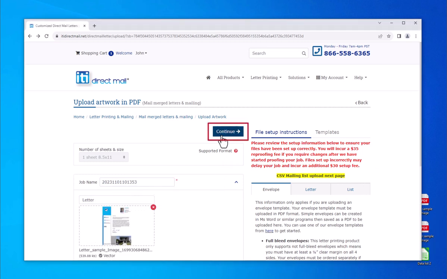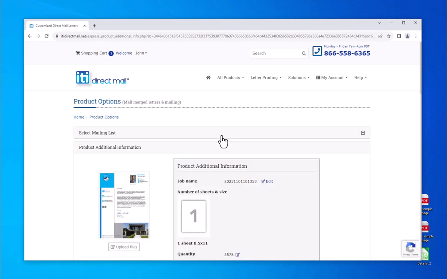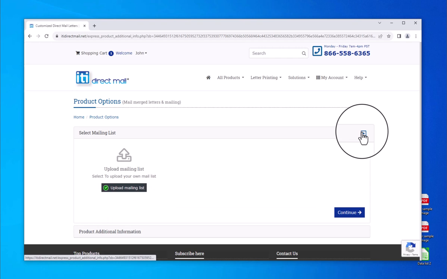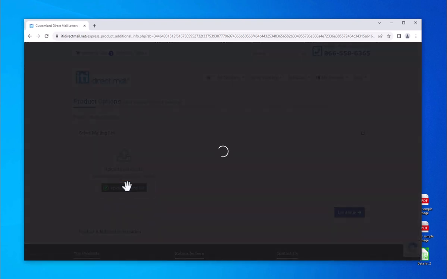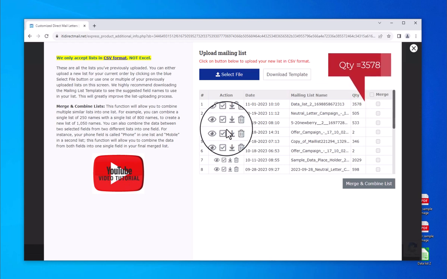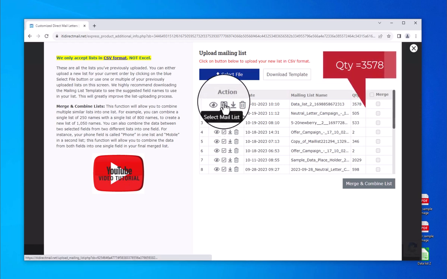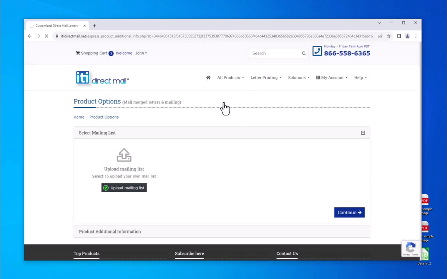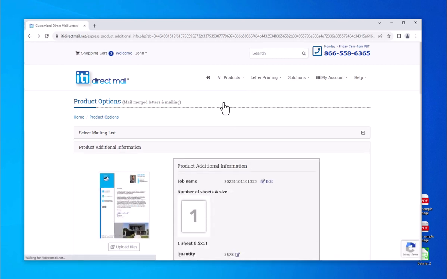Click Continue to proceed. To change your mailing list, click here to open the mailing list module. Click on Upload Mailing List. You will now see this page. Select a list from your previously uploaded lists, or upload a new one by clicking on the blue Select File button. Verify that your order quantity has been updated to the new list quantity.